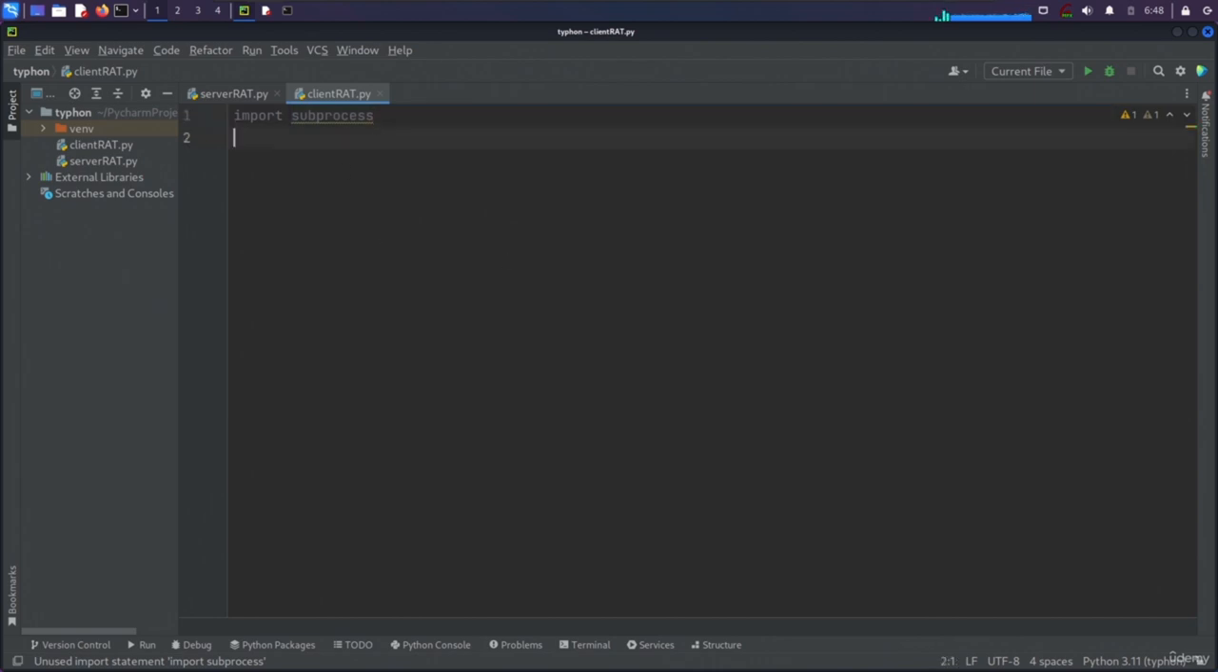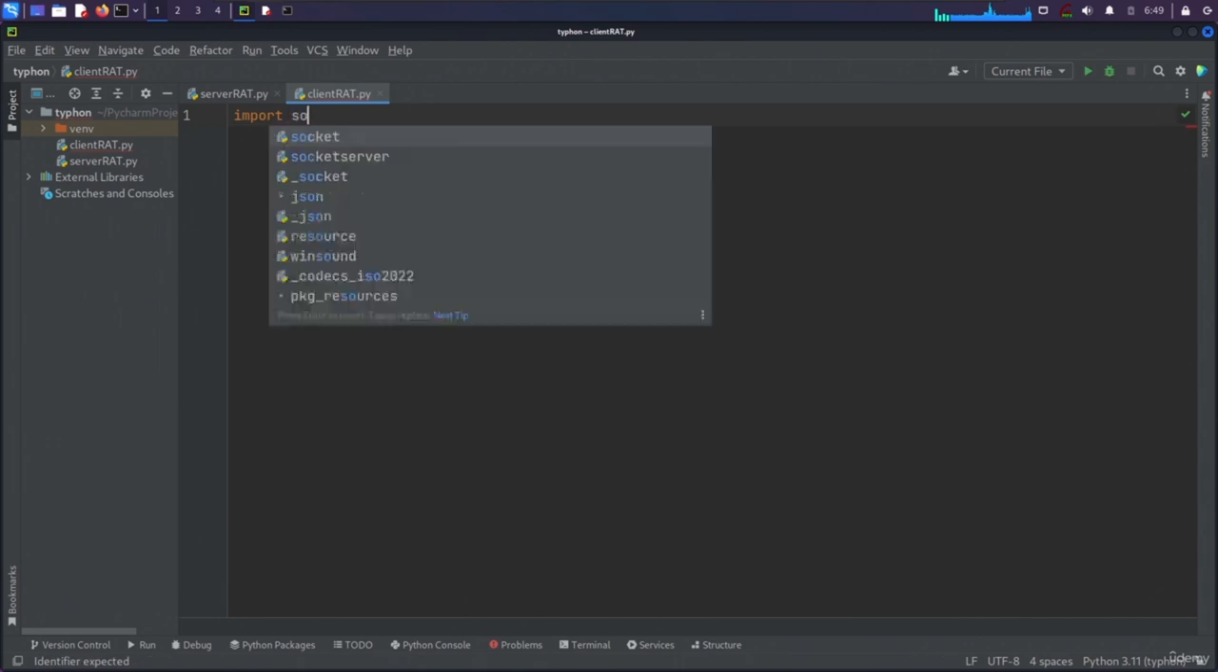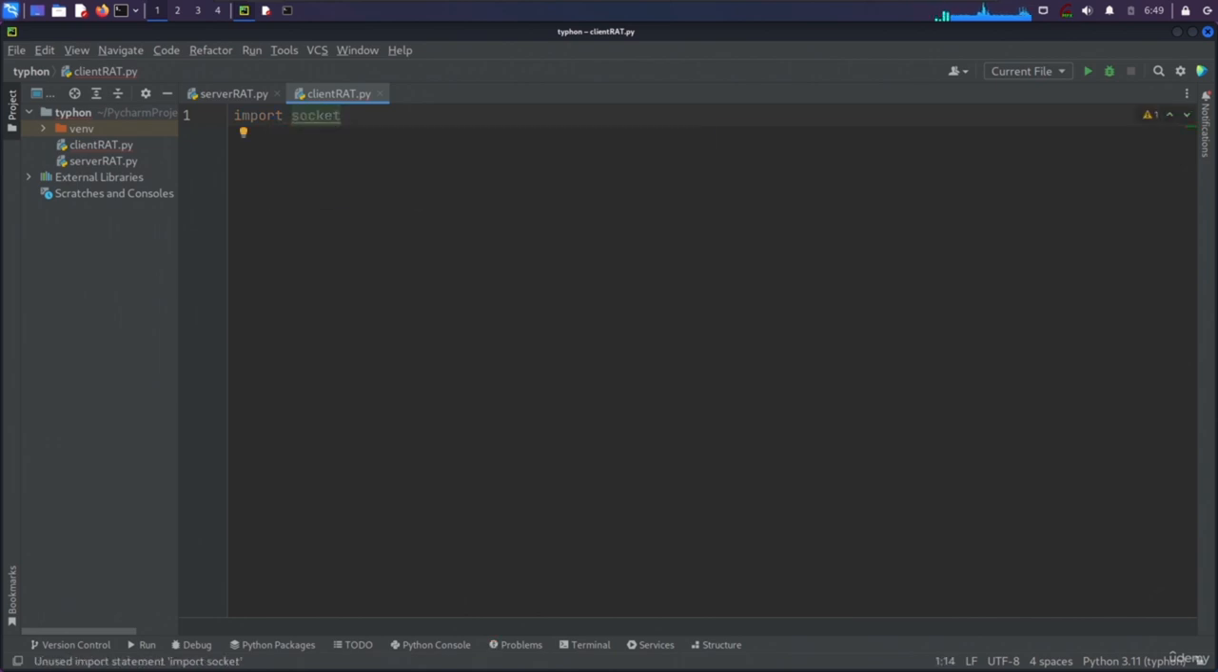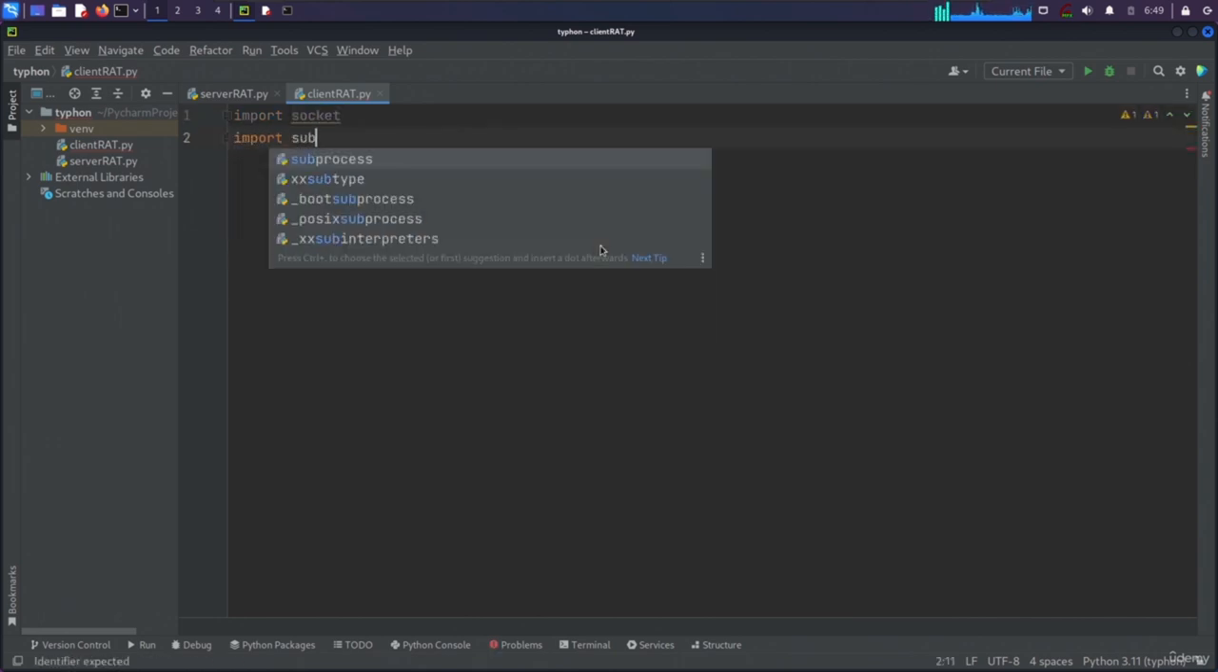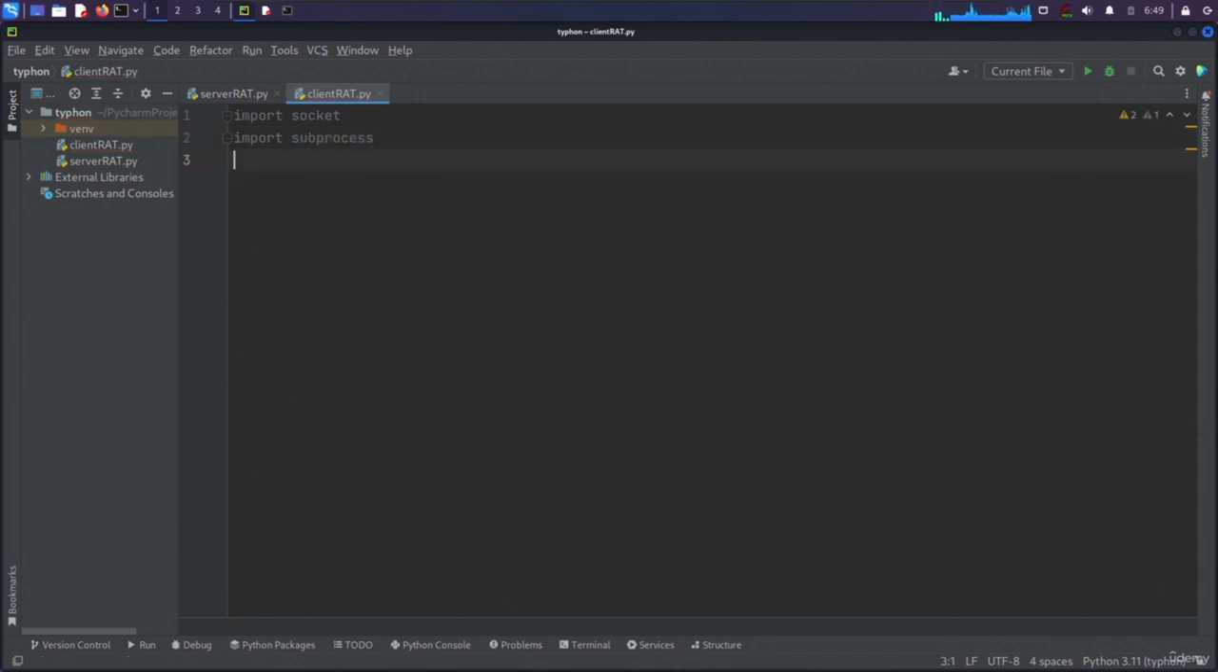So let's get started. Firstly, we will import the socket, and after that we will also import the subprocess. As you remember, we will execute commands in the client operating system with the subprocess library module, and we will also add if __name__ == __main__.